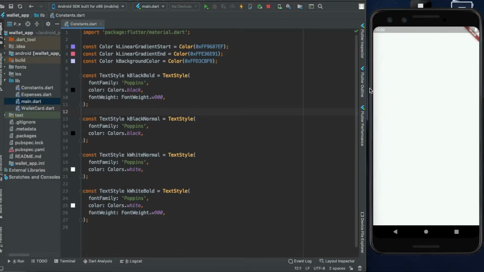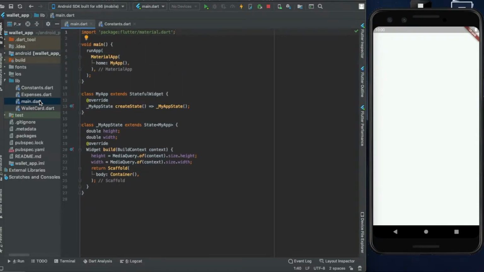As usual, I have a constants.dart file showing the constant colors and text styles that I'll be using, and inside the main.dart file I have two variables, a height and width, which sets the screen height and screen width respectively.